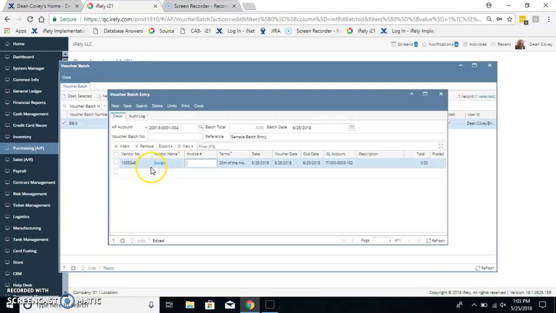So I tab over, so the vendor name popped in for me. So I tab over and I want to hit my invoice, enter my invoice number. And if you notice, the terms automatically came in and the GL automatically came in. And the date, voucher date, and due date all assumed today, and then the due date is calculated based off of the terms.